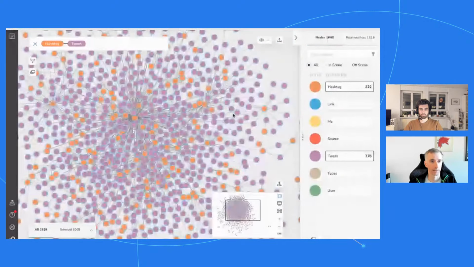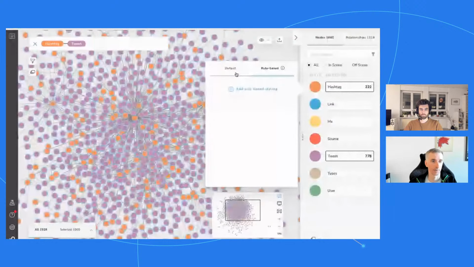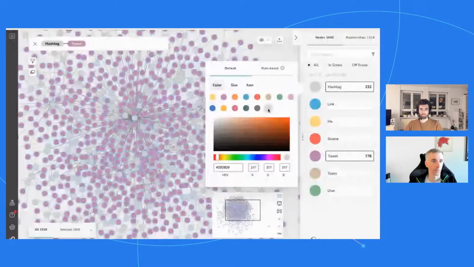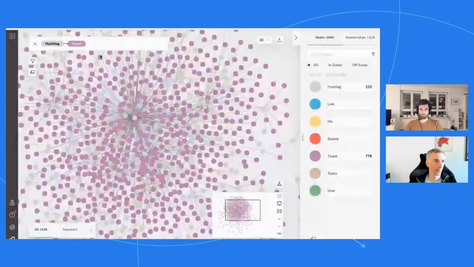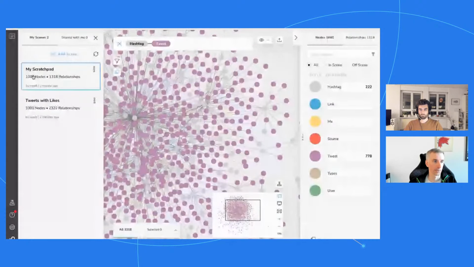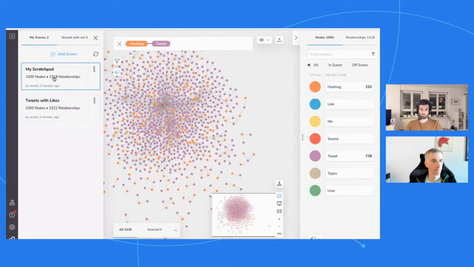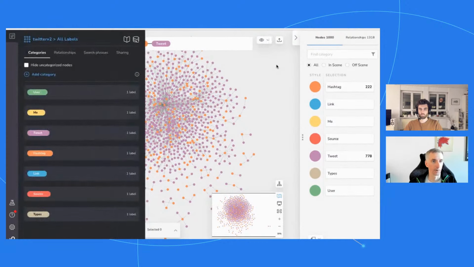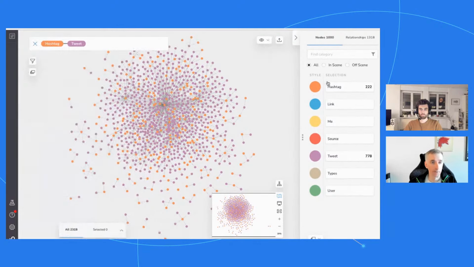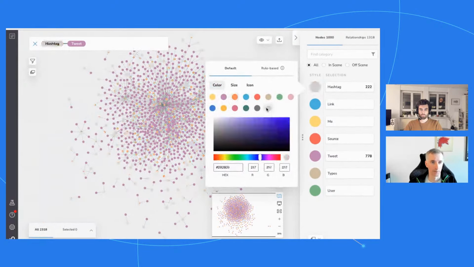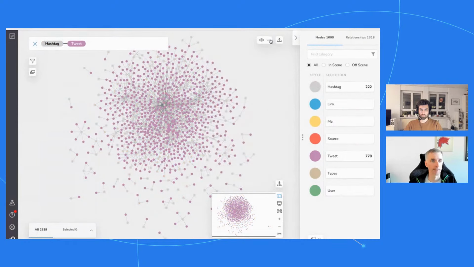So if I wanted to change the color of hashtag to gray, that's all well and good, but since I'm in view mode, if I come back over here to tweets with likes and then switch back, they should not still be gray. So they've gone back to orange because I was in view mode. However, if you are in view mode and you make a change or a bunch of changes, and then you notice you're in view mode, simply switching this back to edit mode will cause those changes to persist.